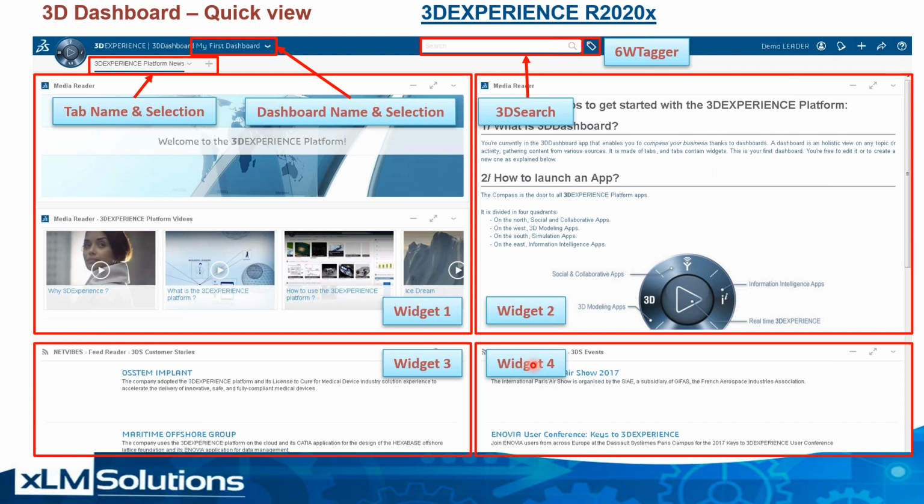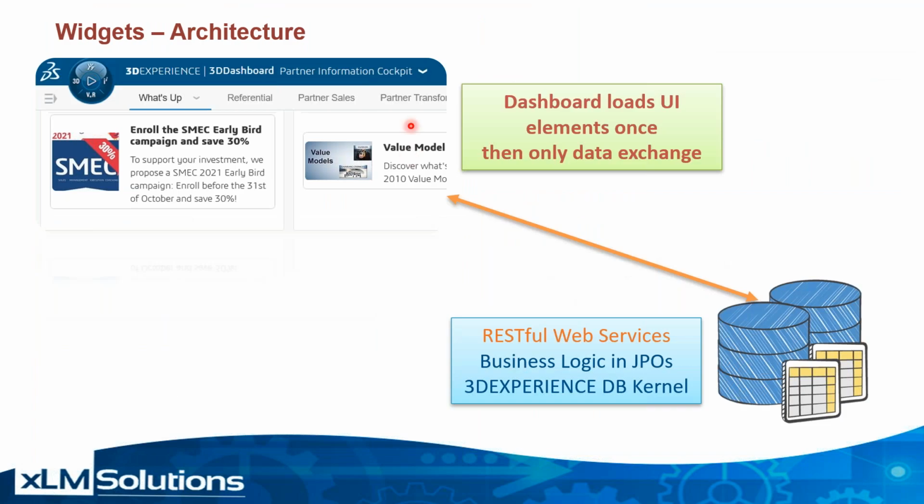Talking about the architecture, whether this is a widget or a dashboard screen, dashboard UI elements are loaded only once, and then the data exchange happens directly from the backend. Backend would typically comprise your MQL, JPO, business logic, and additionally REST web services, and the matrix kernel which interacts. A very brief architecture.